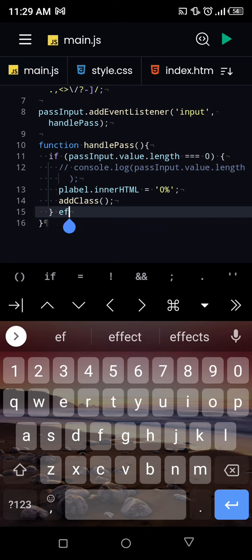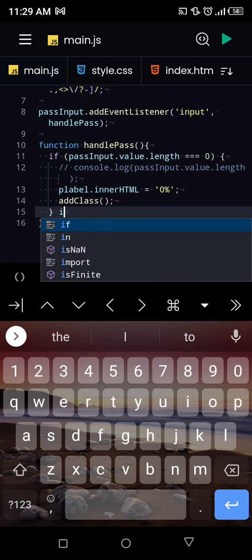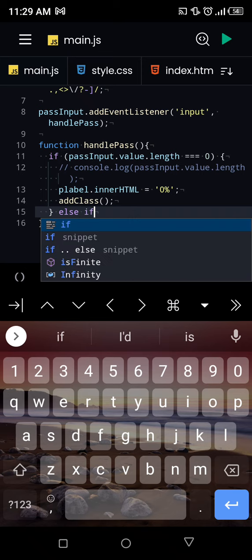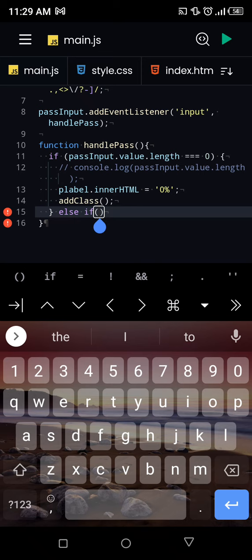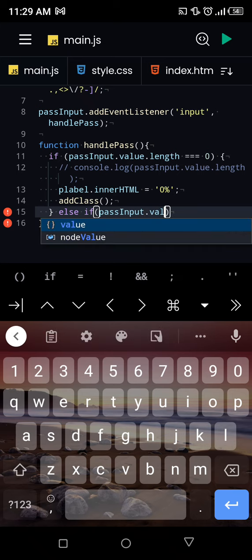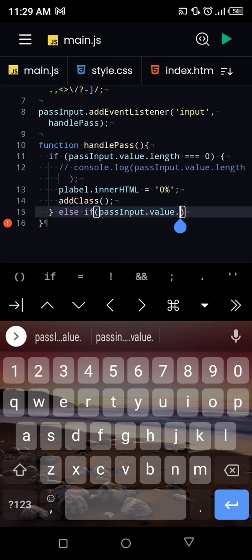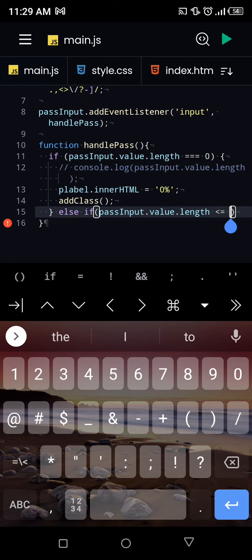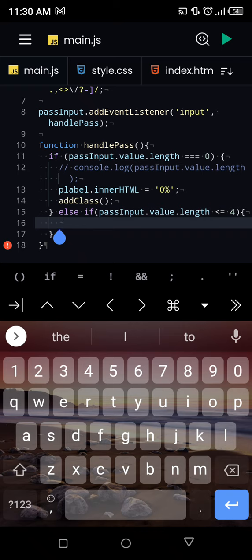So else if password input dot value dot length is less than or equals to 4, then I want something else to happen. So what do I want to happen?